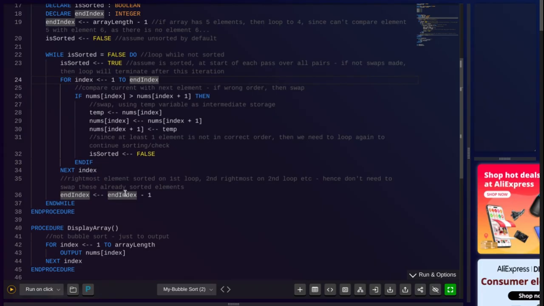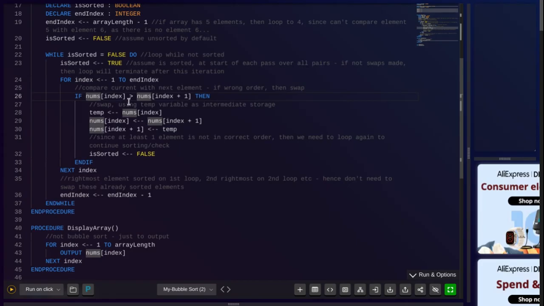Okay, so in the exam you might get a question to sort the arrays in descending order. For that we just need to change this logic, and we'll say if number of index is less than number of index plus 1. Here we have used the greater than sign. For descending order you just need to change the sign. Okay, so we have created this logic.